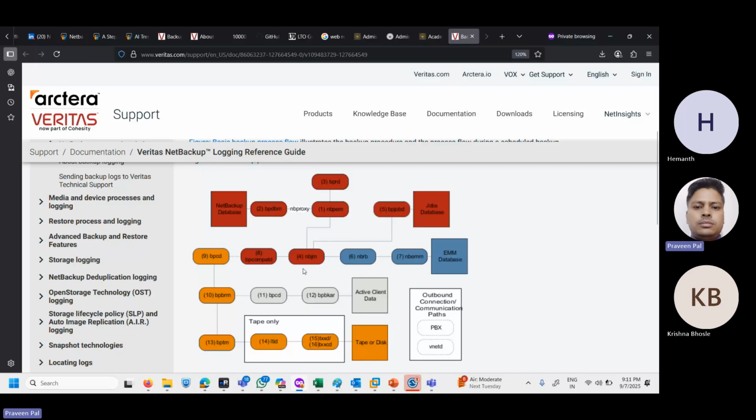It's simple, there's nothing confusing here, you just have to remember this, you have to memorize it. This is your NetBackup database. The database has all the information related to your policies and all things. This is your NetBackup PEM, the policy execution manager.